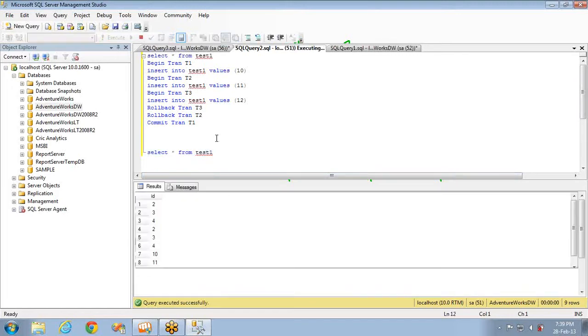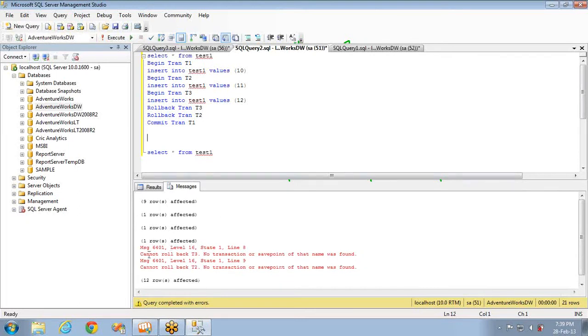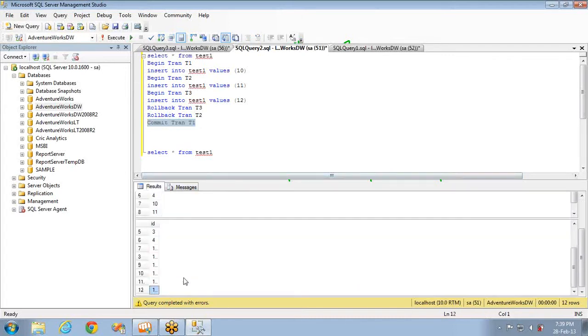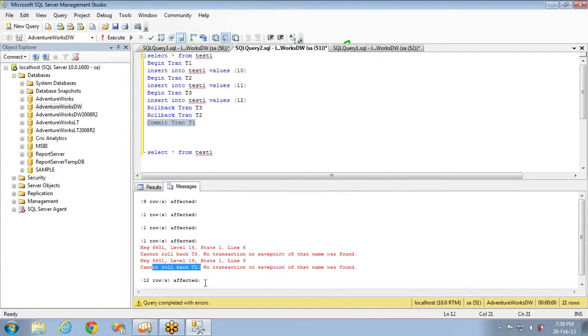And what will happen if I execute it again? The same error: you cannot roll back. Here it says there are no save points, and hence you cannot roll back, and hence it is taking only the commit part that is present at the end. If you see the results, you can see all the new records getting added. And one error message here says cannot roll back T3, no transactions or save points of the name was found. What is meant by save points? This is the next topic we are going to discuss.